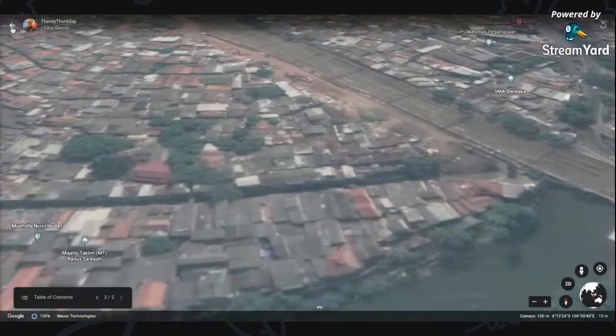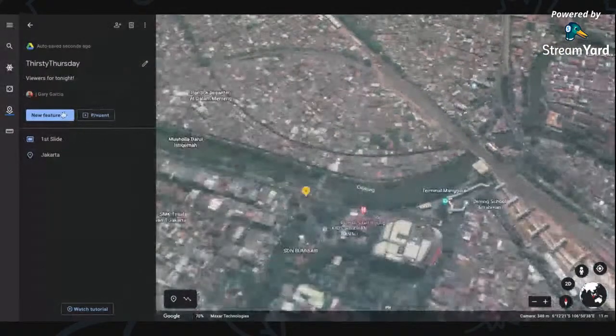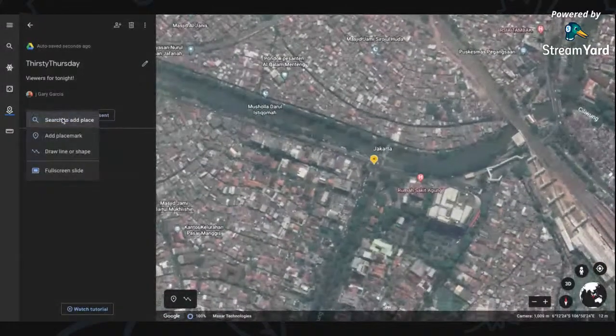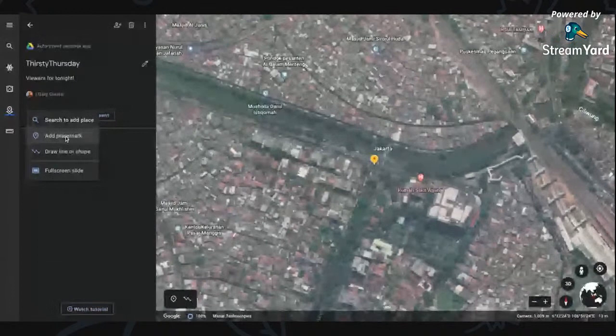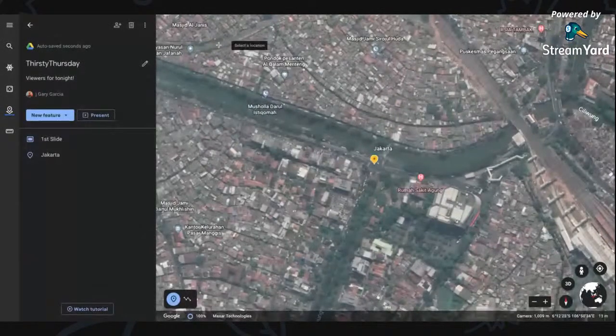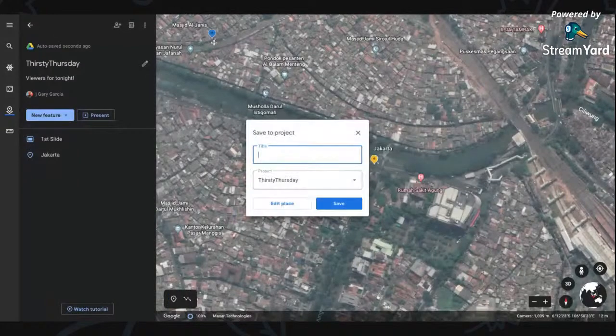There are many ways of adding something to your project. One is to add a place. You can search for a place to add, or you can add a placemark manually. So let's say I want to add this part. All I need to do is name that part.